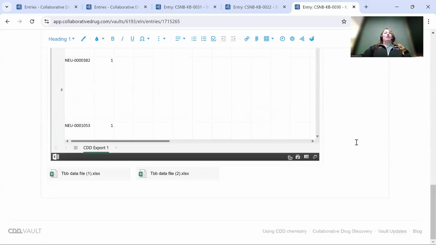And so if this were a file of data that I wanted to import into my database, I have that option to do it directly from the entry. And doing things like importing data and registering molecules create links back to these pages once that data has been imported.